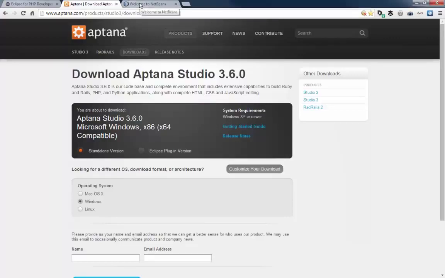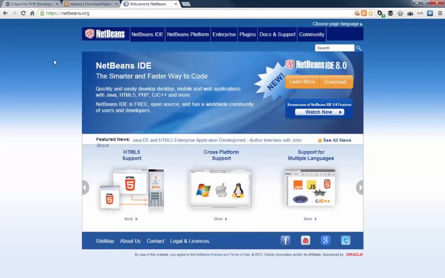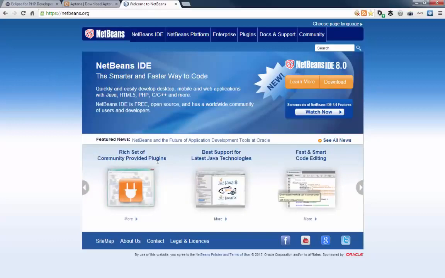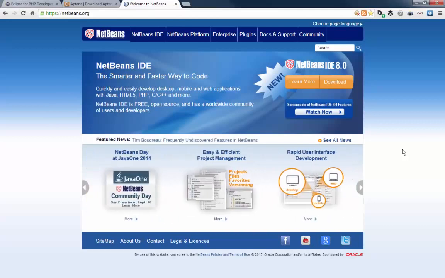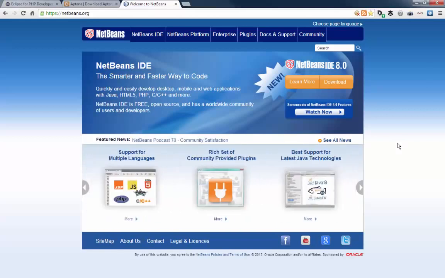Or you can try good old NetBeans. NetBeans is an excellent IDE, and you can get that at netbeans.org. They have a lot of plugins and Java technologies and all kinds of things. Of course, NetBeans is, I believe, an Oracle solution. So anyhow, make a choice, download all three, try them out, and choose the one you like.